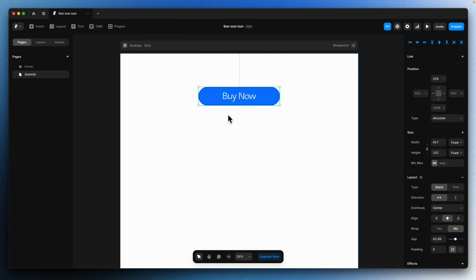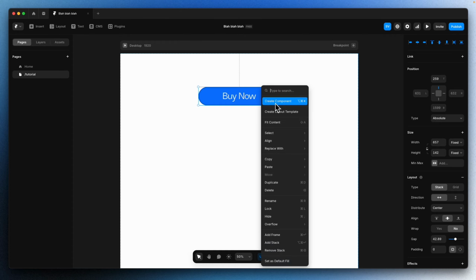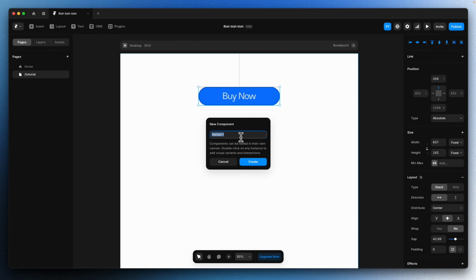So this is my primary button. I mean all the other buttons which I'll be designing will be using the same styles. I mean the color, the font, the size and all those things will be the same. So to create a component, you have to select the element that you want to create a component from, right click and create component. And the shortcut for this is this. So hit this and now you have to name the component. Let's say I'll name it button and create.